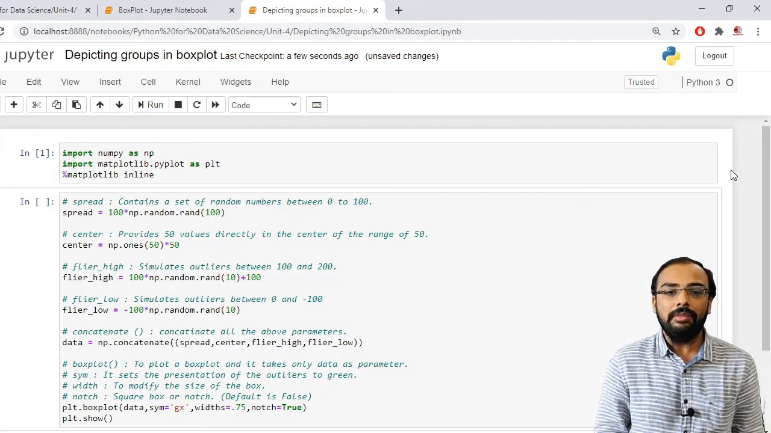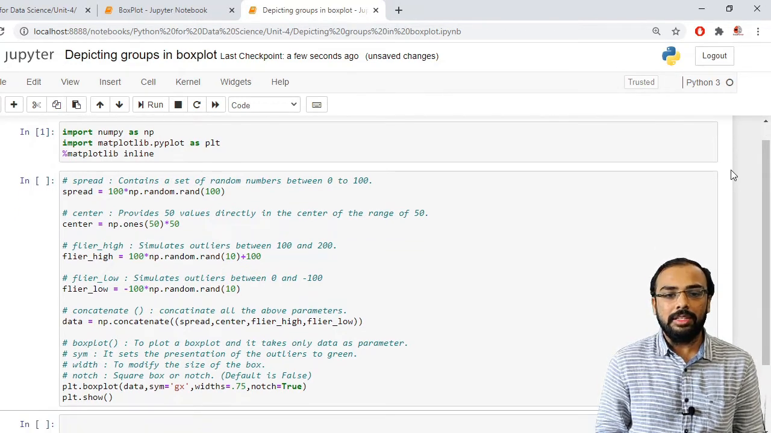Now how can we create random numbers? If you recall, the NumPy library provides an important function which is known as rand, and inside this we just need to pass the total number that we want to create. So this will become our spread.